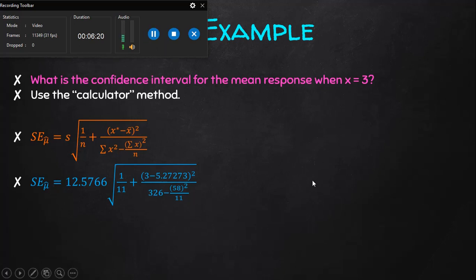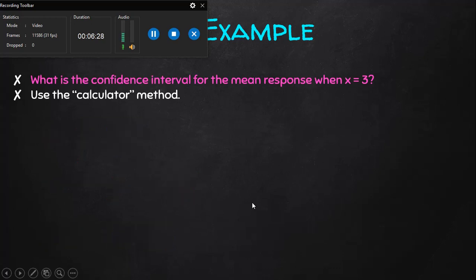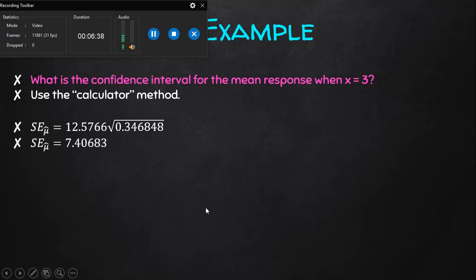Okay, as I move forward with my calculations, I've got a numerator and a denominator, and I'm going to add. All right, so there's the value of everything underneath the square root radical, and then I'm going to multiply those values to get the standard error for the mean value. So now I'm going to use this number moving forward in my confidence interval.